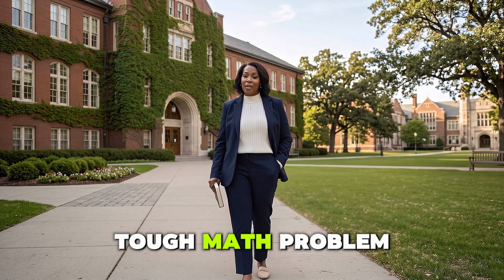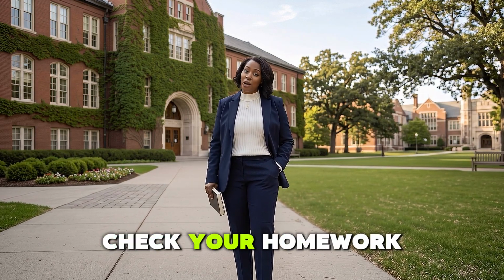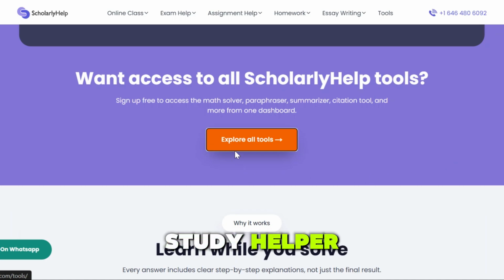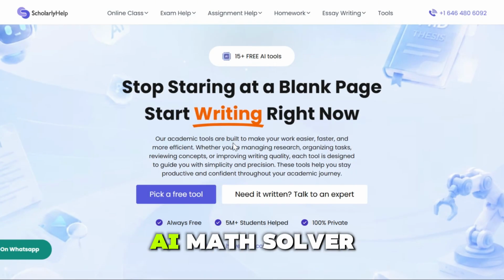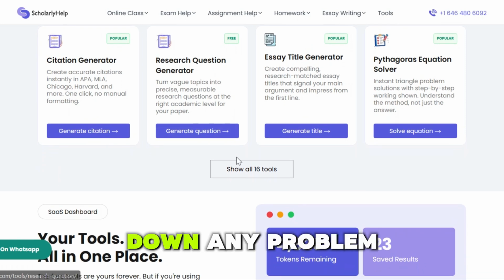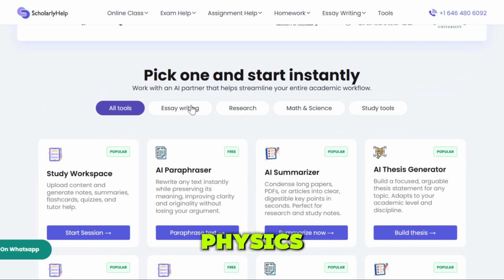Stuck on a tough math problem or trying to check your homework? Meet your ultimate study helper, the ScholarlyHelp AI Math Solver, designed to break down any problem from algebra to physics.